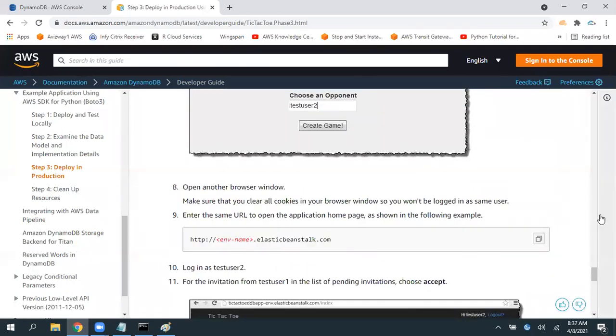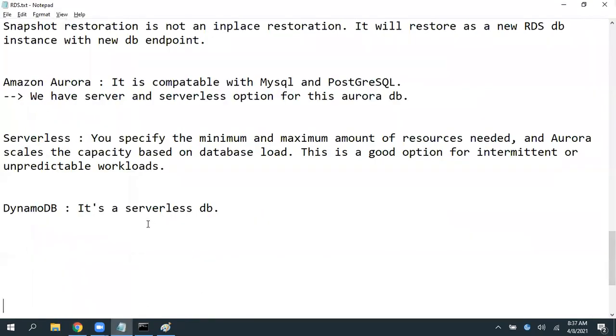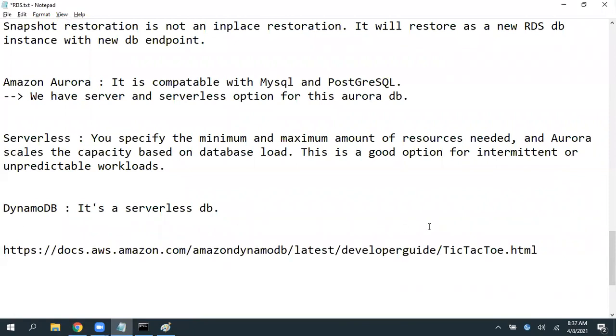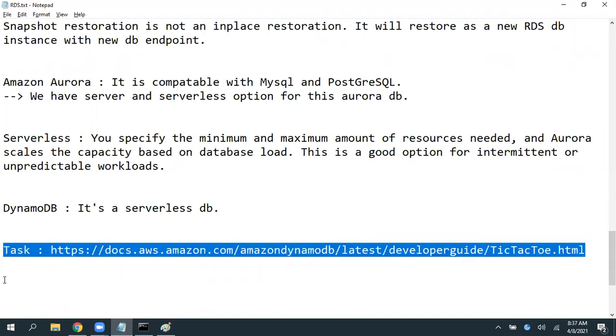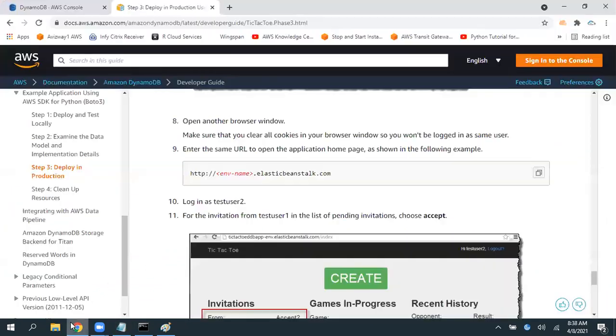This is the Elastic Beanstalk, so it is going to work over the internet also. Please try to complete this task to understand. More than this, I cannot show on DynamoDB. Whenever you are performing this task, you will come to know how DynamoDB is working, how exactly it is working, and all that.